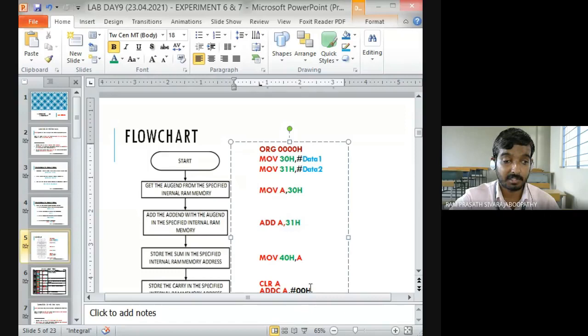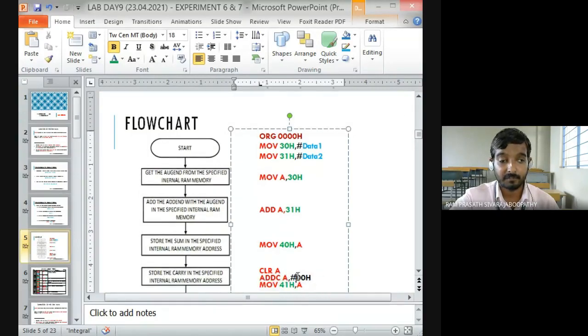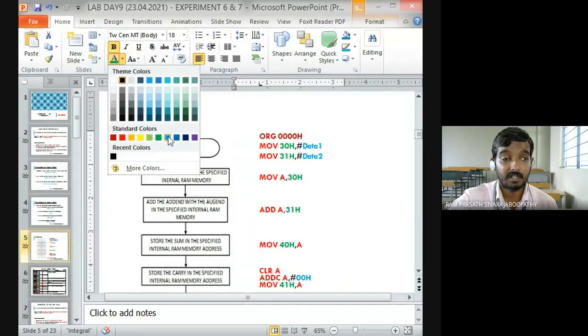So the color code has changed for us. Wait a minute. Yes, I am changing it as data.